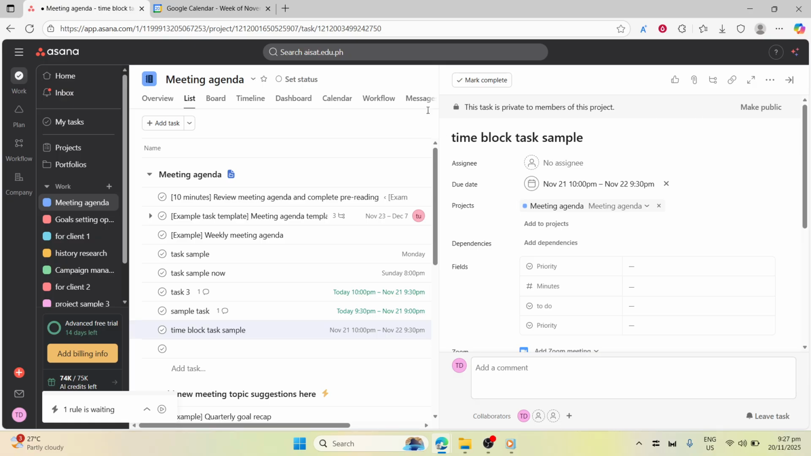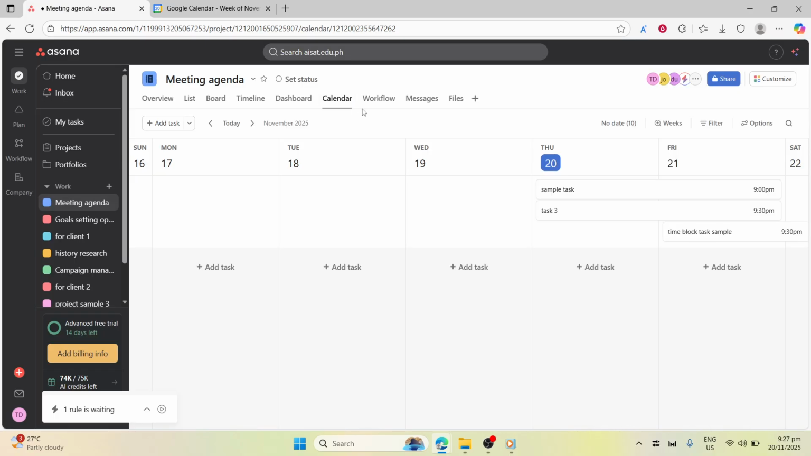Now switch to the calendar view to see your plan laid out visually. If you don't see a calendar yet, click Add to Calendar to create a calendar view for your project. Your tasks will appear as time blocks, making it easy to spot overlaps and gaps. This is where things click.